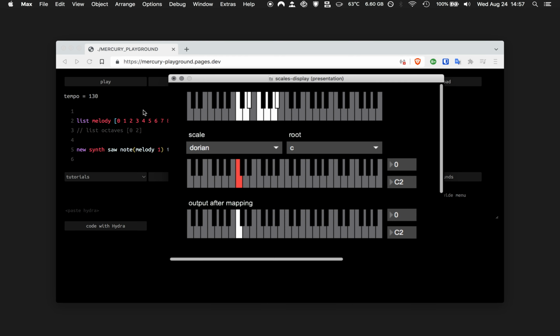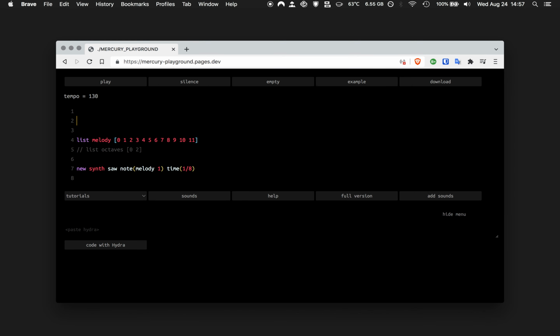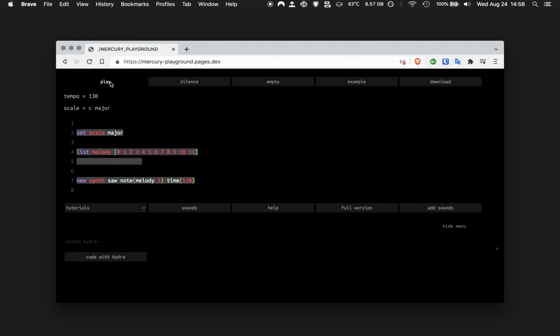So if we go back to the code, we can change the scale in the same way that we change the tempo. So we can type set space scale space, and then we choose the name of the scale, for example, major. So when I hit play at this point, all these numbers will be played, but the numbers that are not part of the scale will be changed to a number that is part of the scale. So we will hear some notes be doubled.